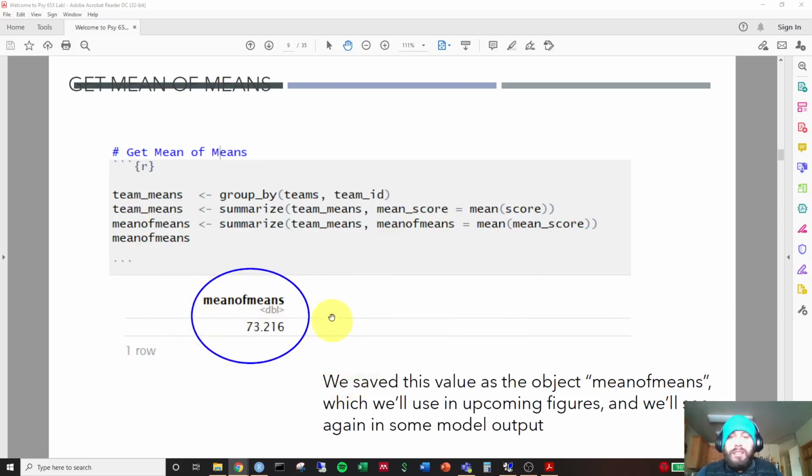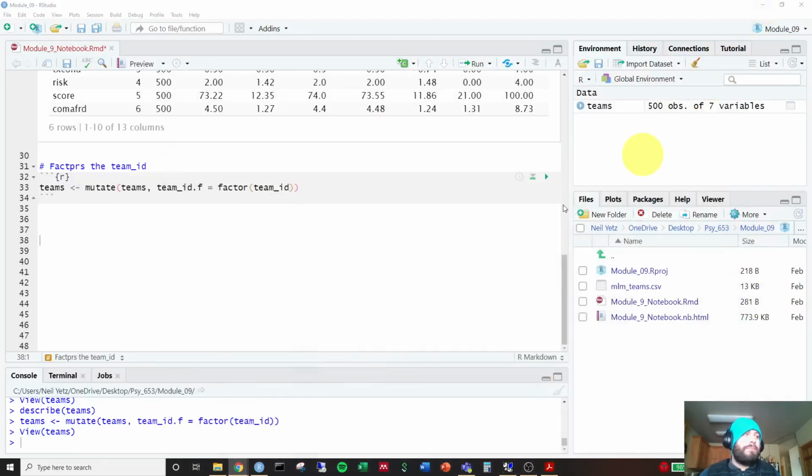We're going to get this through a series of grouping and summarizing, in which case we are going to get the mean of means of this variable, and we're going to save it into an object so that we can call it back later. Okay, so to do that, we're going to do hashtag get mean of means. So essentially that means we're getting the mean of the mean variable.